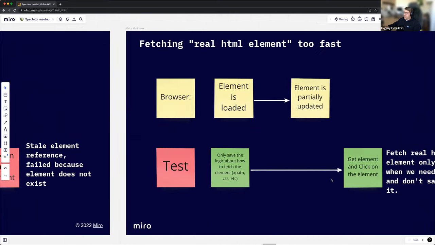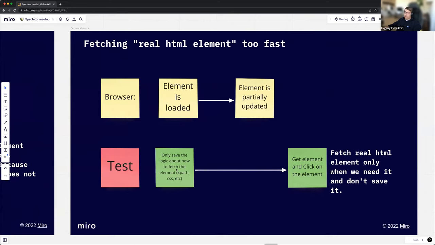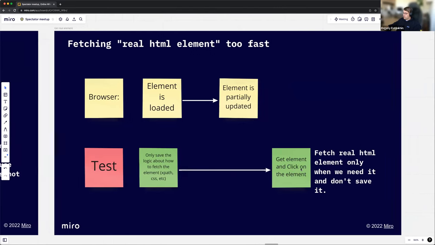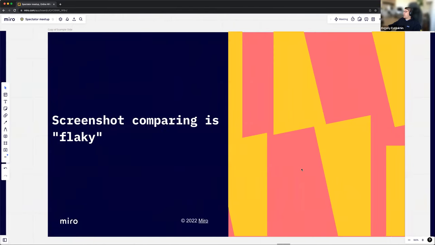So what we're doing in Miro instead, we are not saving the object with the element. We're only referring to this element by XPath, by CSS or any other type of selector. And we get the element right before we need to perform some action with it, it can be a click or whatever else, but we never store the object during the runtime because this can be updated anytime and we cannot control this.